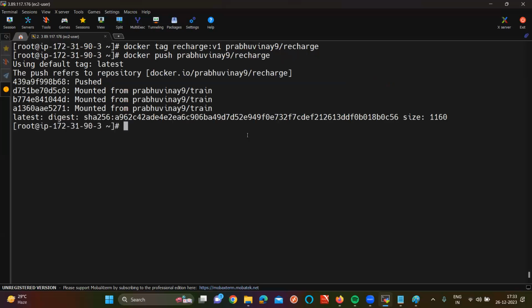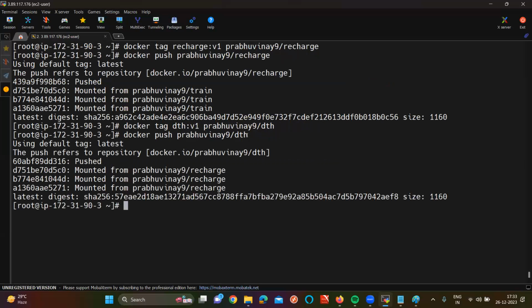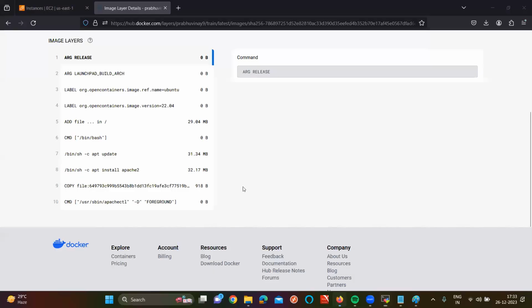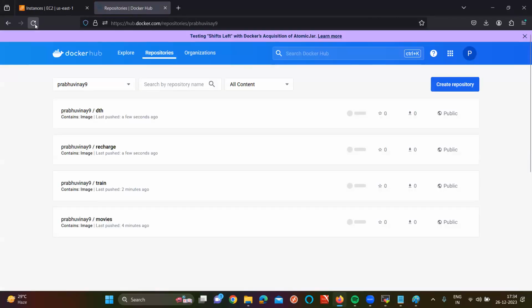Pushing. Finally, what is the last image? Docker tag DTH v1 Prabhu Vinay DTH. Next. Here I need to give the command. Remove tag and image name, just give push. Automatically it is going to push now. Now if you want me to show, click on refresh. If you click on refresh, DTH is done, recharge done, train done, movie is done.